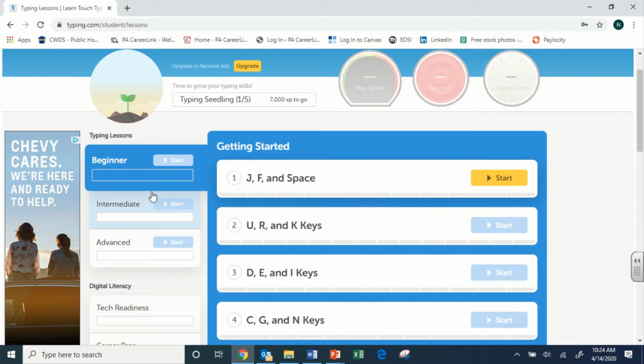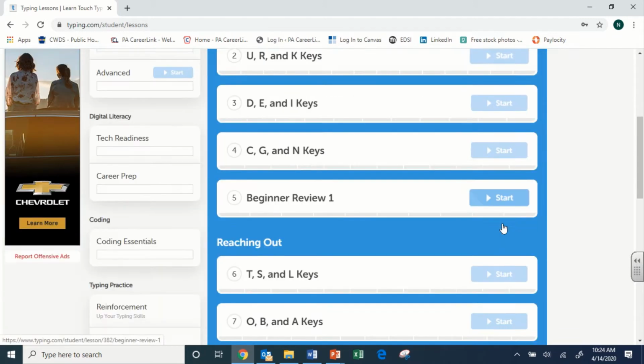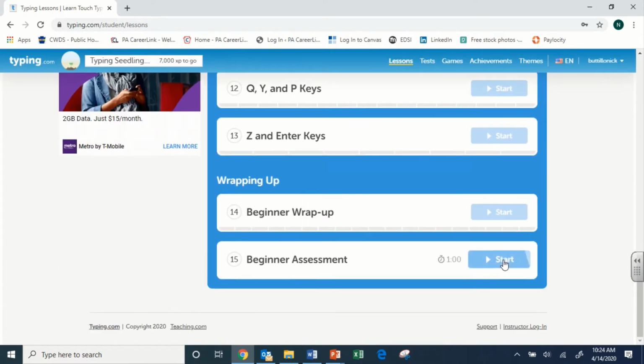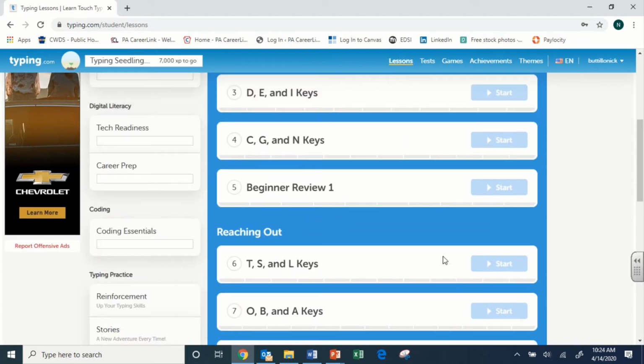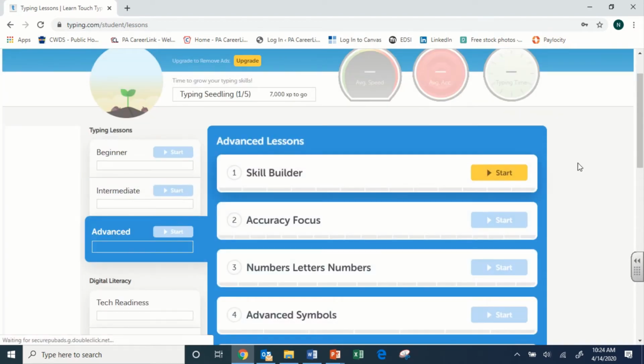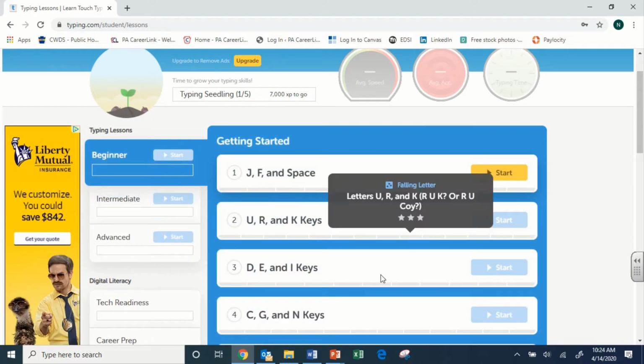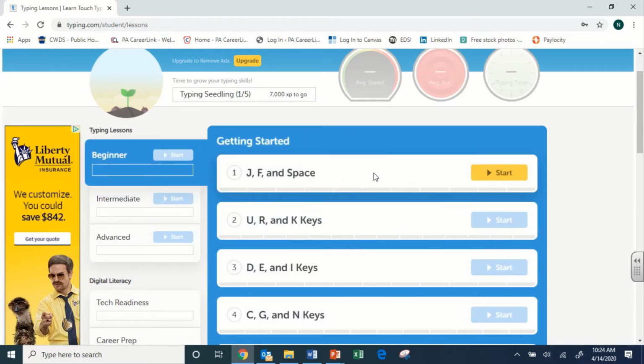You can start wherever you want. You can start at this lesson. You can go all the way down to the bottom and start at the assessment. You can even start in advance if you really wanted to. And again, I'm not saying you have to do that. I think starting from the beginning is best, even if you are a pretty good typist already, because it gives you that foundational skill that maybe you never exactly learned before.